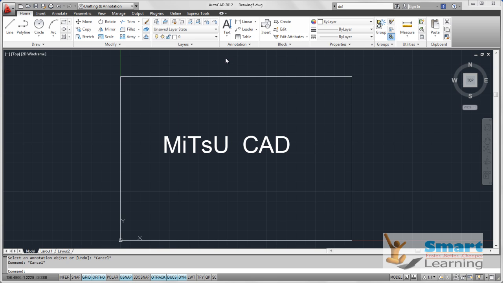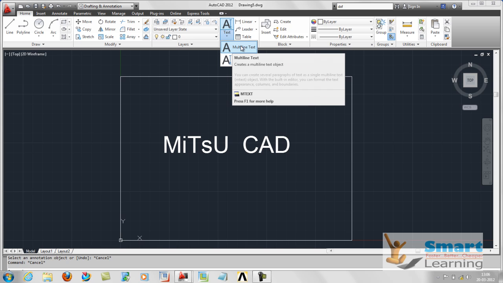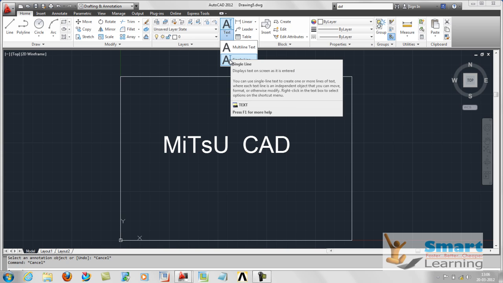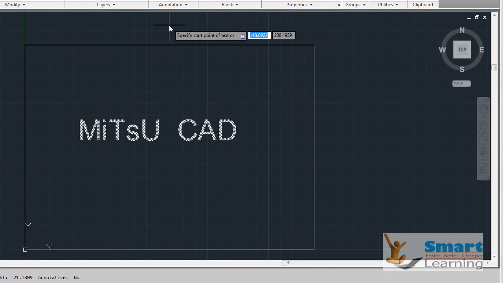If you see single line text, as the definition part says, you can define a single line only. If you want to define multi-lines, you need to go for the multi-line text which is available here. If you hover the mouse, you can see the create a multi-line text object. The definition part can be best understood from the command line itself. And here you can see displays text on screen in a single line format. So I am going for this single line text.